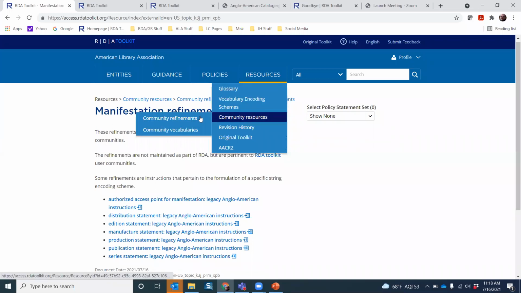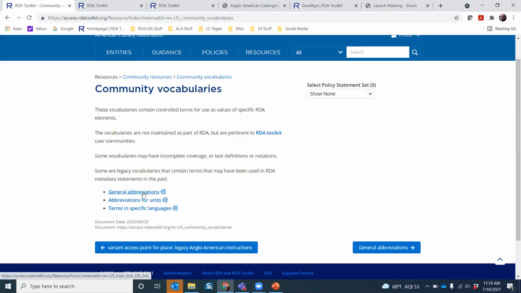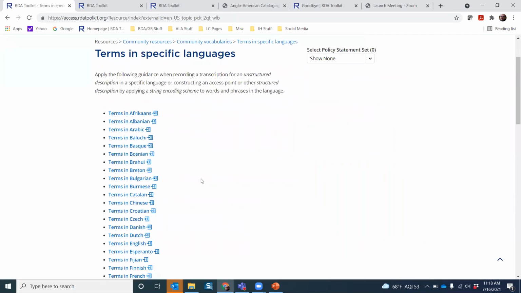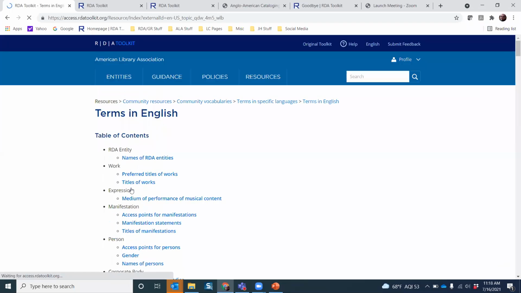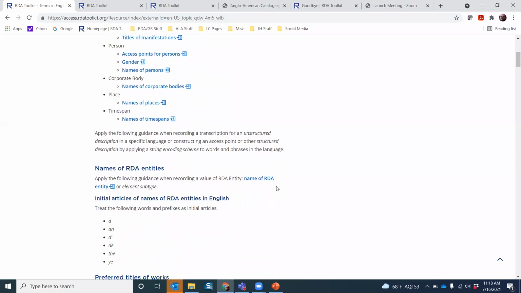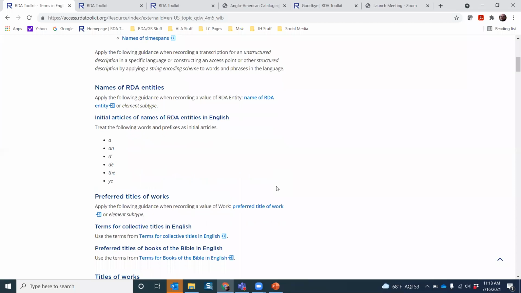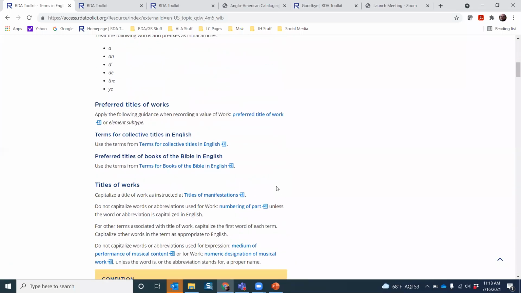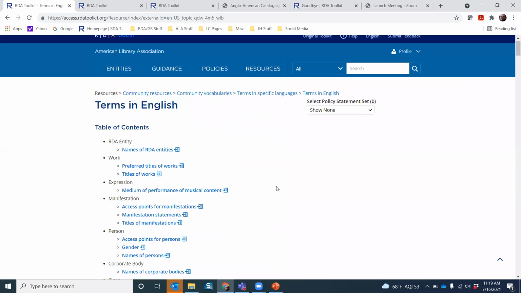Same with community vocabularies. You can see this covers abbreviations and terms in specific languages. I'll show you an example of that. Again, these aren't as fully fleshed out for the terms in other languages as they are in English right now, but we want to support this kind of content for other communities as well. And we're working out the process that we can use to support that kind of activity.